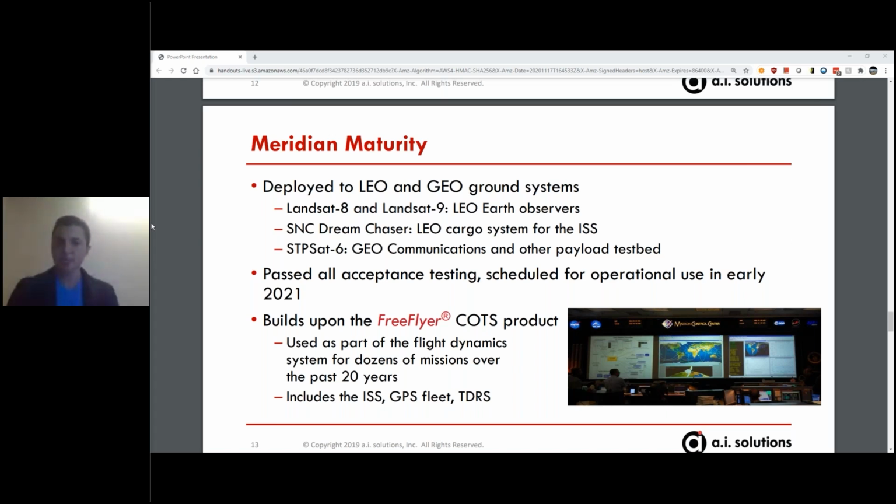We're doing the same thing with Sierra Nevada Corporation on the Dream Chaser program. As you know, it's a LEO cargo system for the ISS, and we've been working with them for quite some time now, and it's going to be operational soon. We're going to get to talk about this later. And STPSat-6, which is a GEO communications bird and has other payloads, will be operational, I believe, in early 2021, and it will have Meridian as its primary flight dynamics software. Now, as I mentioned over and over, this is all building on top of FreeFlyer's heritage, the algorithms, and the experience that we have as a company building different ground systems.